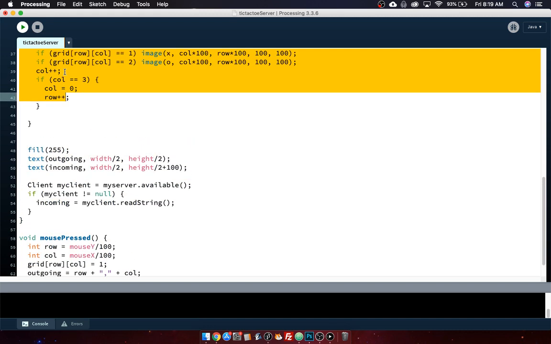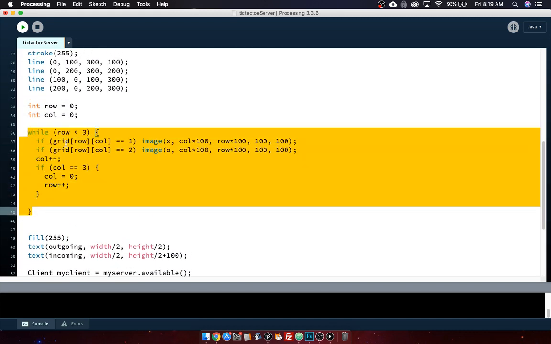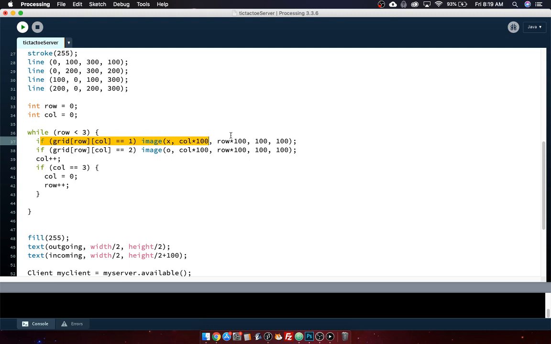So this while loop will basically go through and display the X's and O's, or the empty space, as the case may be. Notice that there's no if it equals 0.